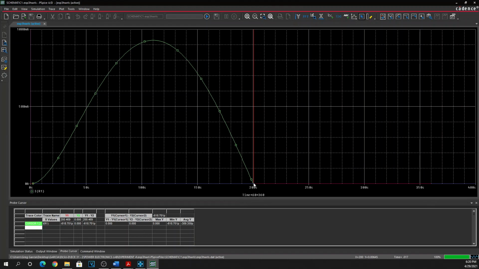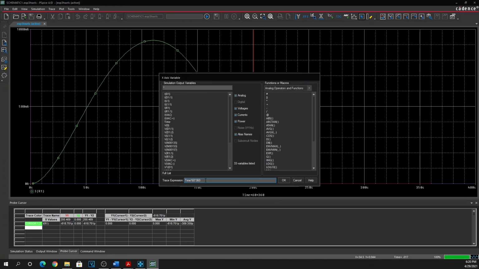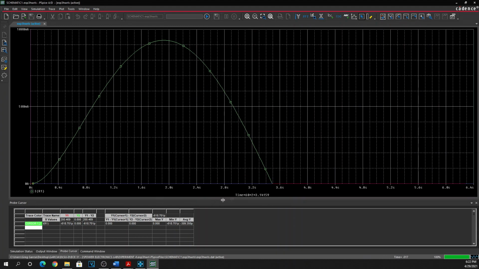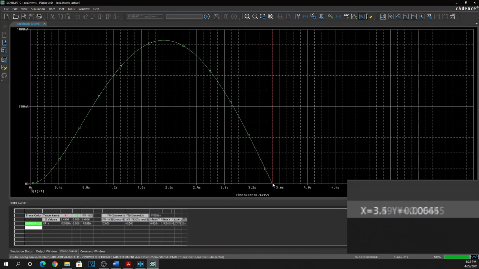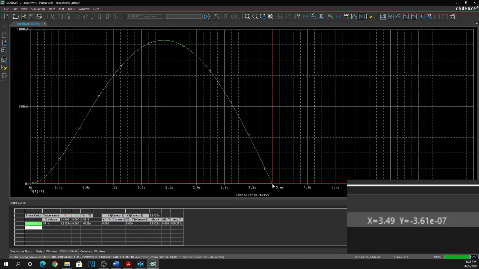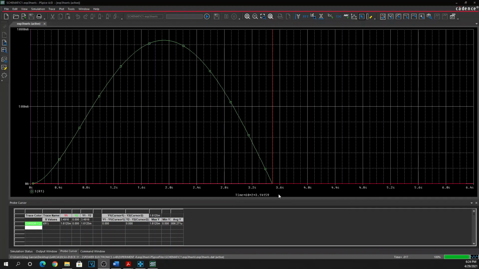Now to get the value of beta in radians, let's modify again the time expression. Go to plot, axis settings, axis variable, then since 360 degrees is equal to 2 pi, let's change 360 to 2 times 3.14159. Now the time expression is converted to radians. Let's place again the cursor at the point where the current reaches 0. By placing the cursor at this point, we recorded the value of 3.49 rad. Here are the gathered values of beta in degrees and in radians.